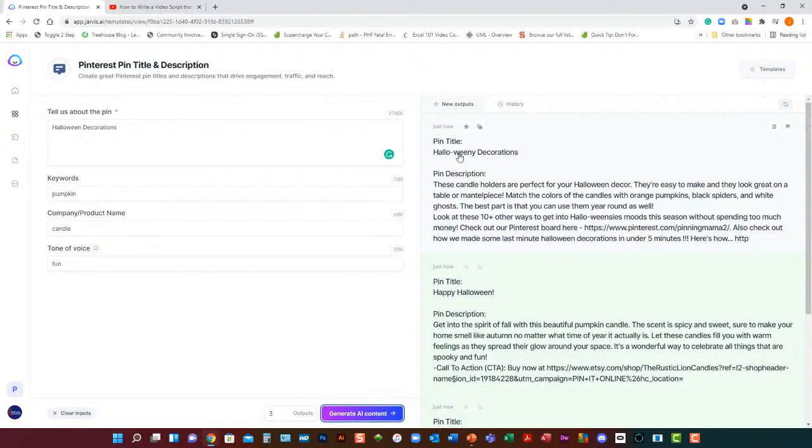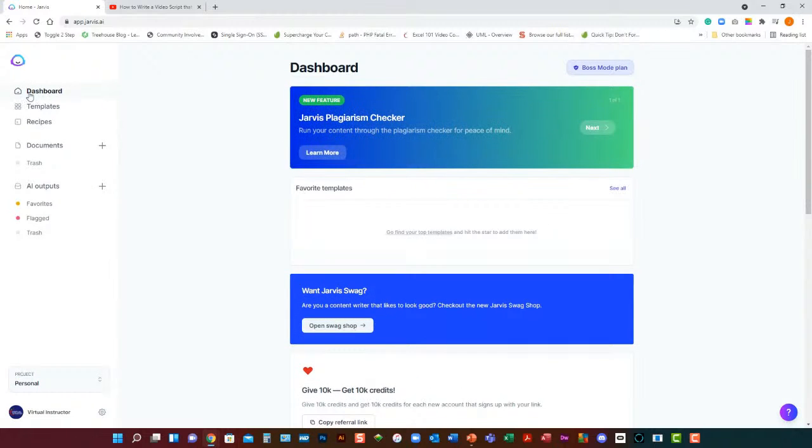So here's a pin title, Halloweeny decorations. And then these candle holders are perfect for your Halloween decor. Pretty cool, huh? So it's pretty amazing how quickly they can write it. Look at this. They even put in a link here. That's kind of slick. All righty. So I'm going to do one last one that I think is amazing. So I'm going to go back over to the dashboard right now.